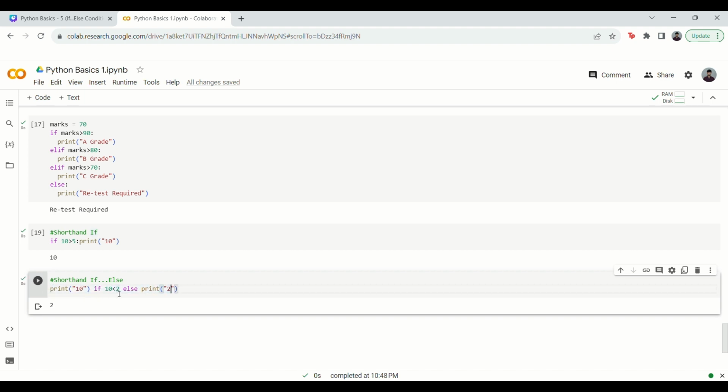So print 10 if 10 is less than 2. 10 is less than 2, that is false. That is why print 10 will not be executed. Now it will go to the else condition. Else will be executed regardless of any condition of its own. The only requirement for else to be executed, like I have mentioned several times, is that the other conditions above it should be false. Then else will be executed.